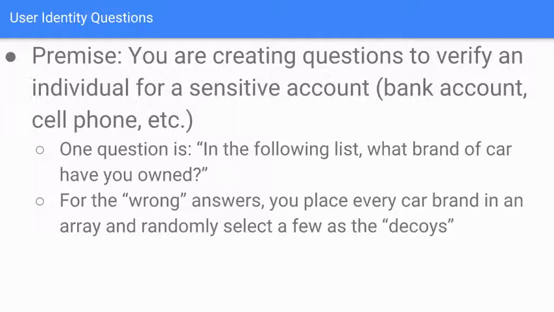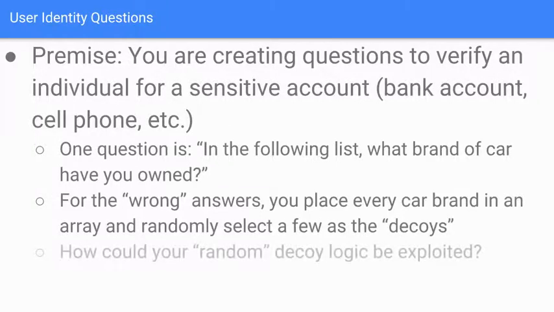For the wrong answers, you place every car brand in an array and randomly select a few as the decoys. I know in real life you probably use a different way to do it than putting all these things in an array, but the idea behind the exploit is the same, so you'll see that in a second. I'm just saying this for simplicity purposes. How could your random decoy logic be exploited?